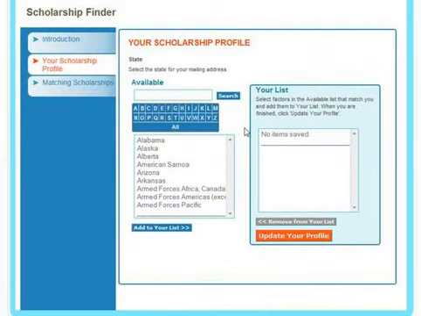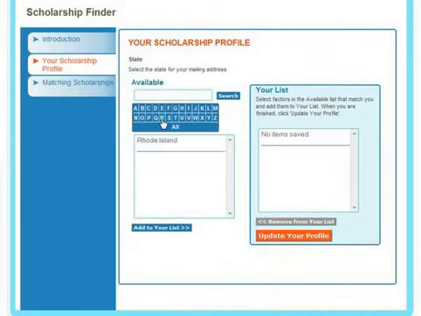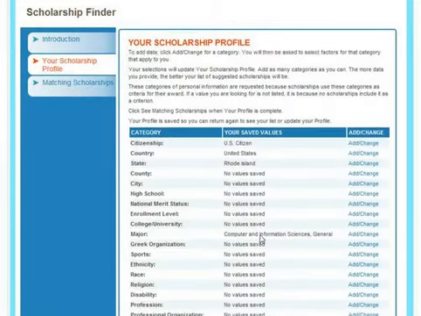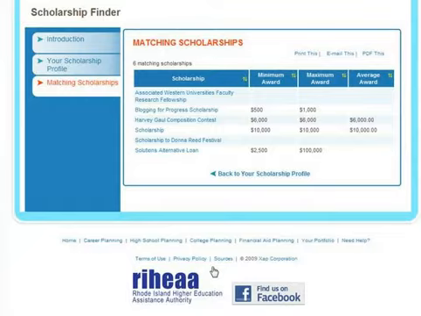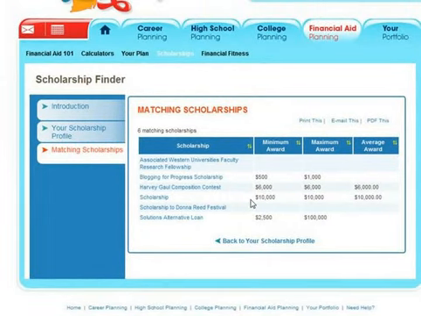You can simply go through the list and enter some info about yourself in as many categories as possible, and once you're done, the Scholarship Finder will provide you with a list of scholarships that you may qualify for. Now, even for students who qualify for grants and scholarships, the reality is that most students have to apply for financial aid and may need a loan to cover the remaining cost of college.